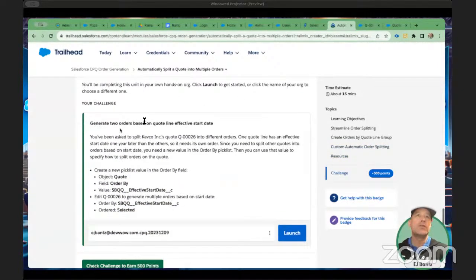So do the challenge, generate 2 orders based on, so I have to go into 26. Create a new pick list field value in the order by called that one. And then make 26 be ordered based on that field. Okay, so let's do that. Super easy.